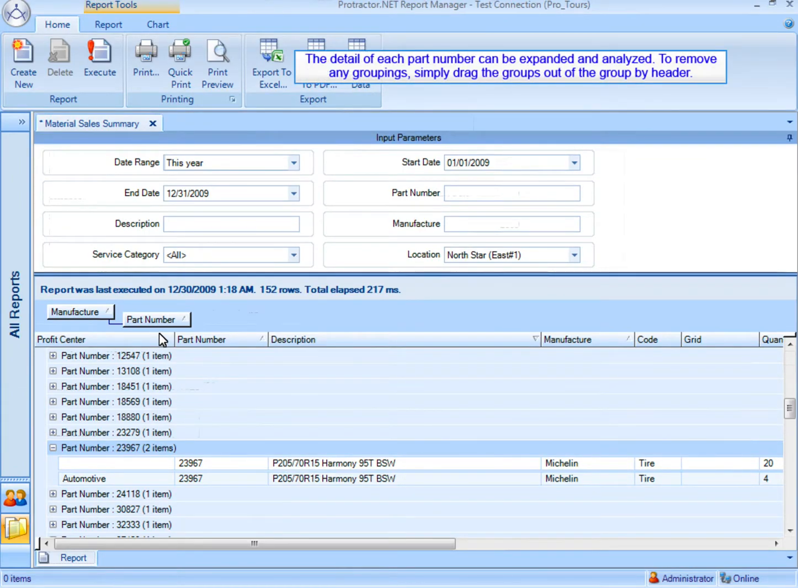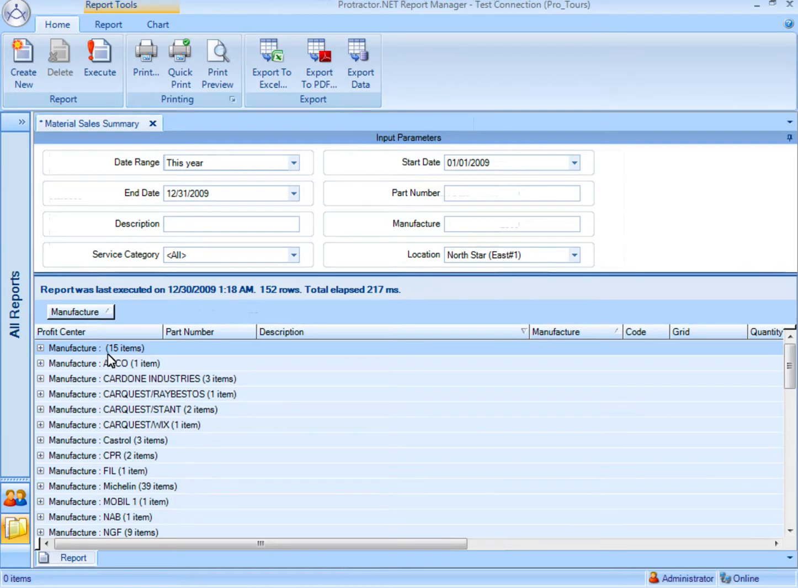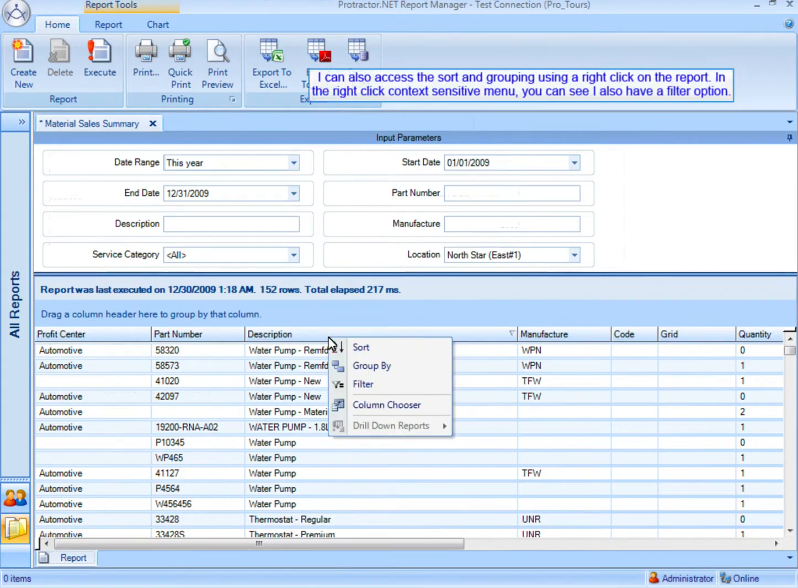To remove any groupings, simply drag the groups out of the Group By header. The groups are removed, and we are back to our first report. I can also access the sort and grouping using the right click on the report.